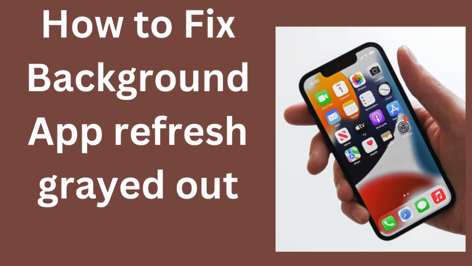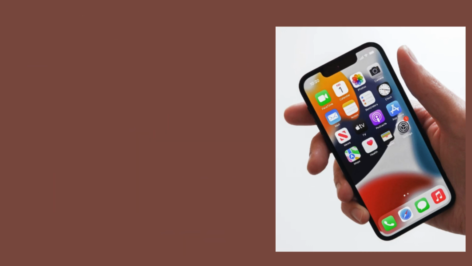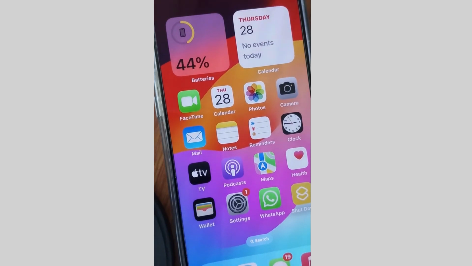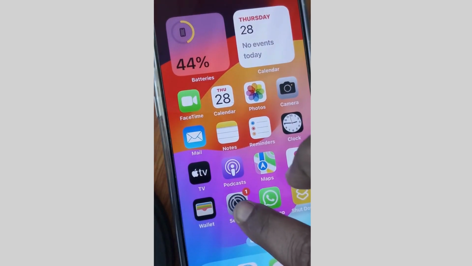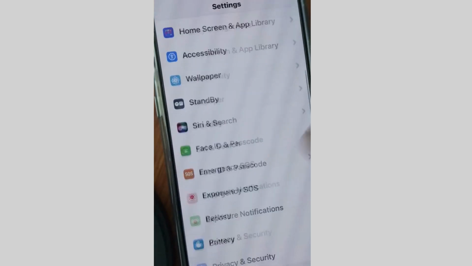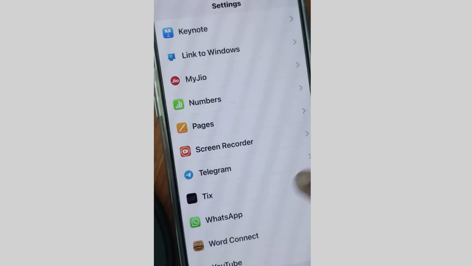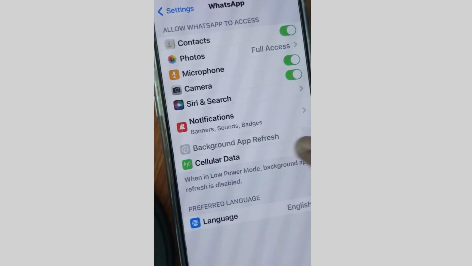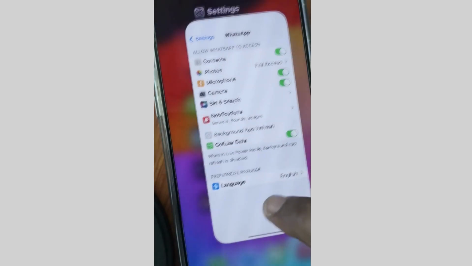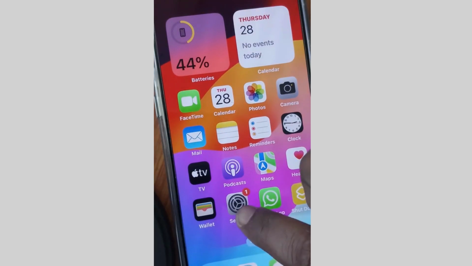If background app refresh is grayed out on your iPhone. If you open any app and background app refresh is grayed out, here are the fixes. Tap on Settings and scroll down, go to the app section and open any app. We will try to see WhatsApp. As you can see, background app refresh is grayed out. You can neither turn it on nor off.